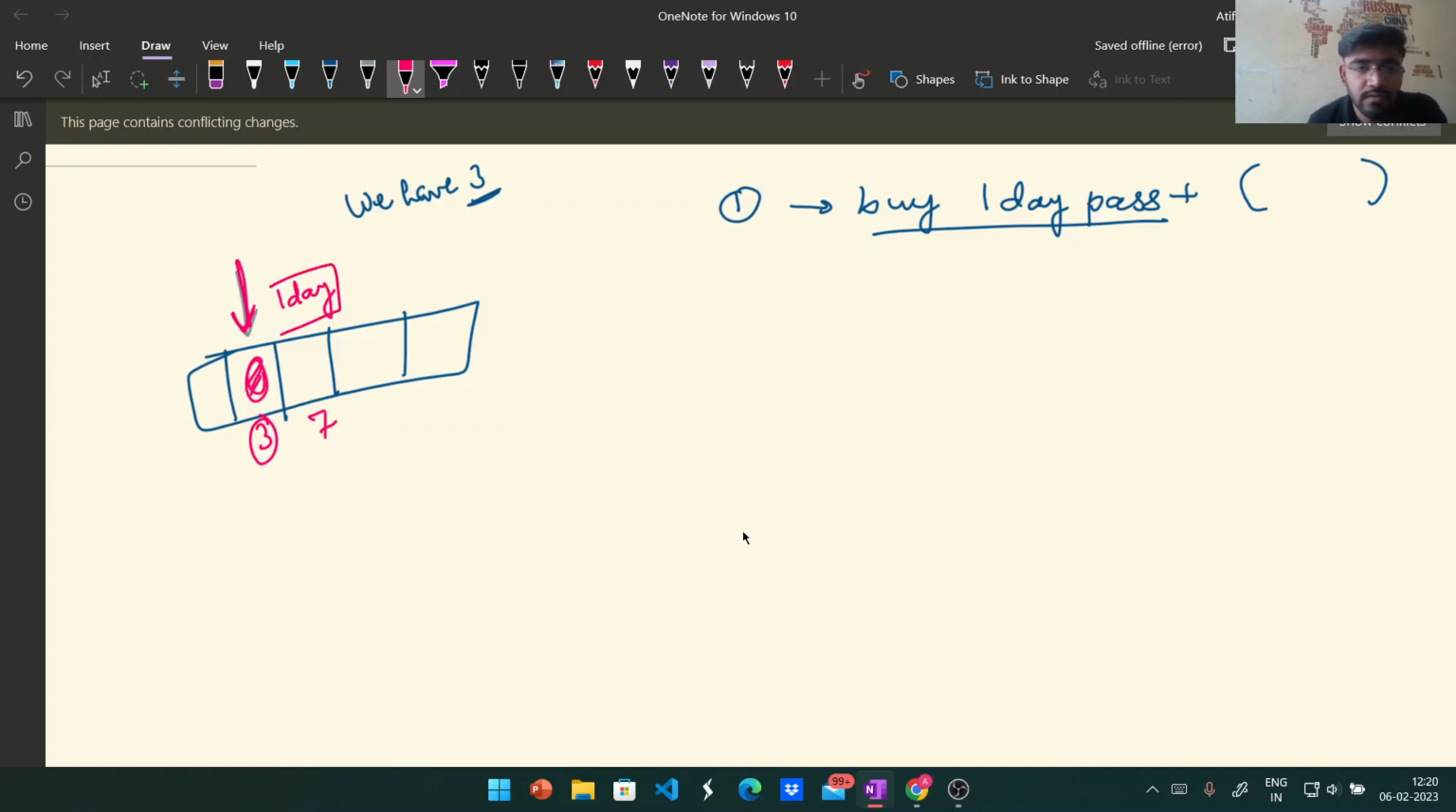Okay, that's fine enough. So after traveling 1 day, you will need to move 1 day ahead. So you will come at 4, but at 4 you do not need to travel. So actually after 3 you will move to 7. So my solve function will be called for I plus 1. So this is the first option that we are having.